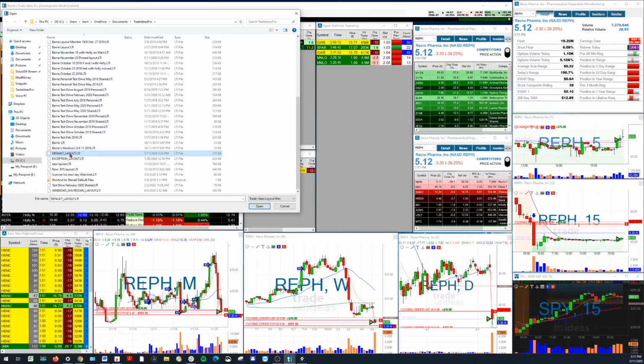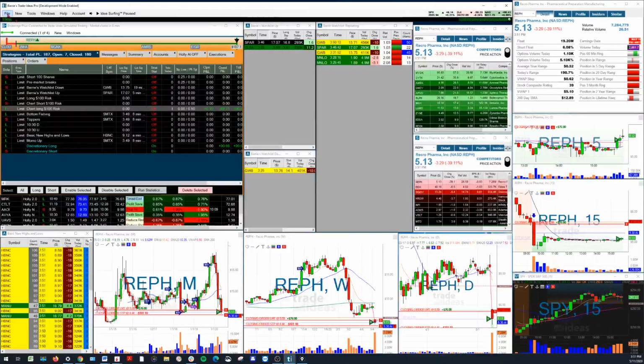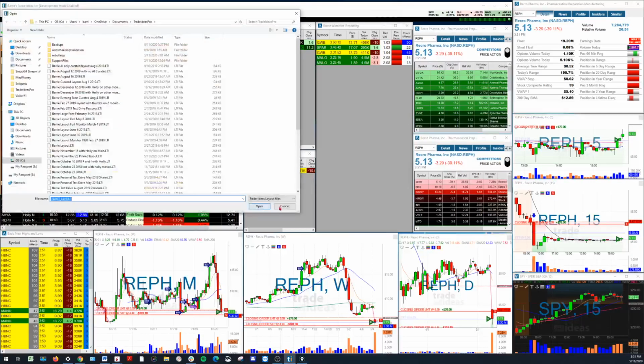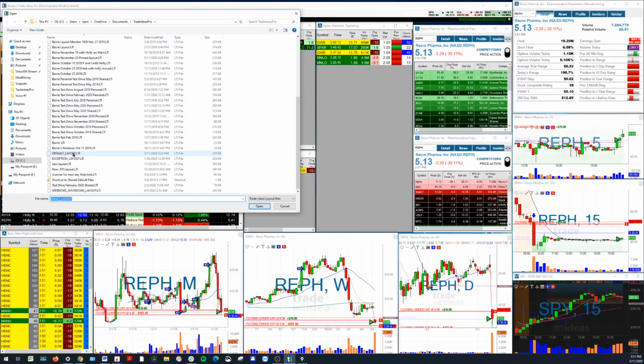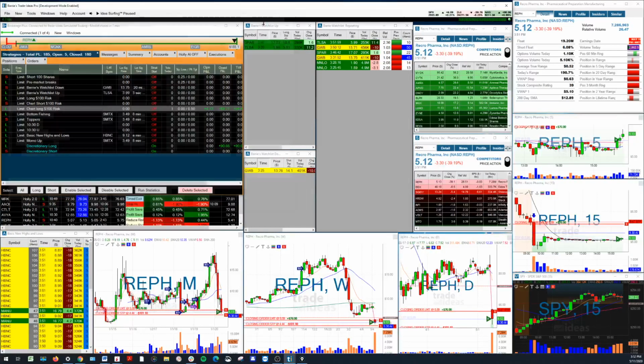But make sure if you want my layout, save my layout to the cloud, okay? So I think all you have to do, hopefully, is File, Load Layout, and then just find it, default layout. Okay, click on it and then open. But again, before you do that, if you want my layout, save it to the cloud.